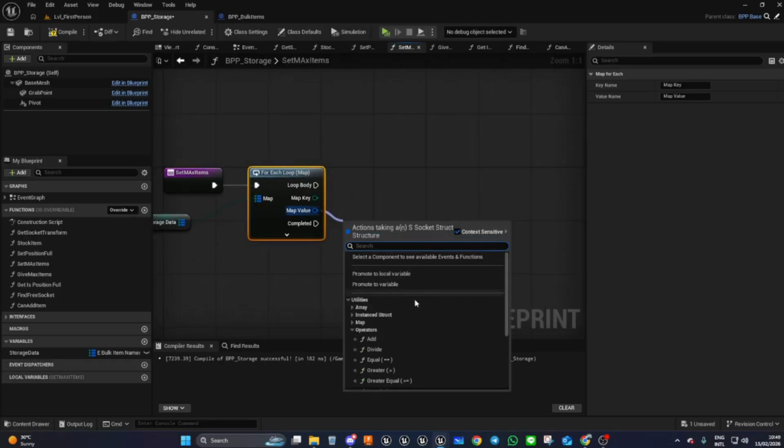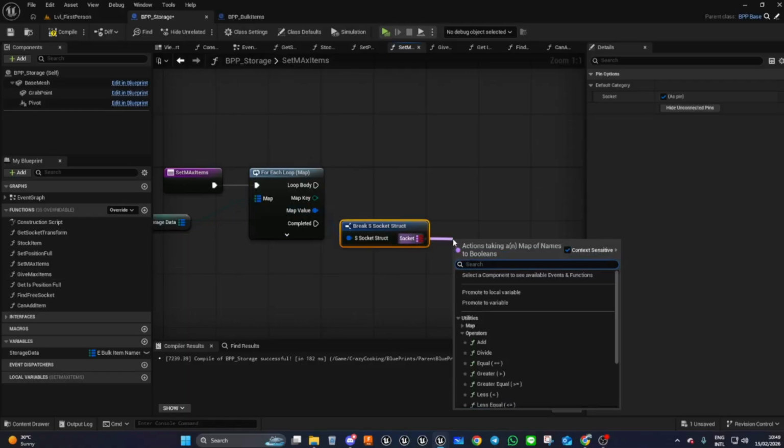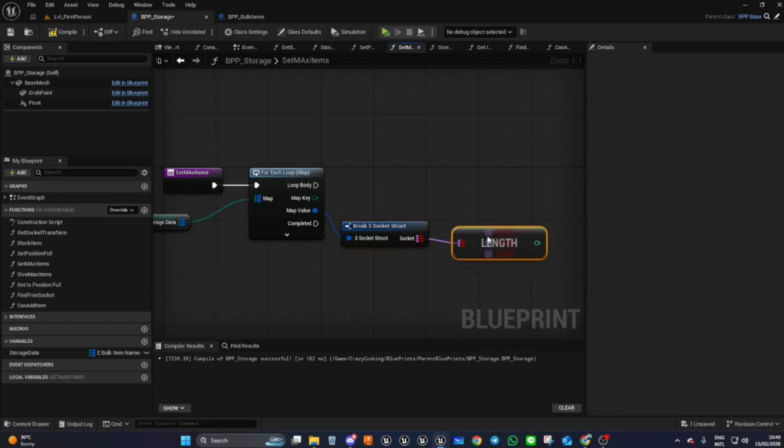We're going to break our socket because we want our socket information. We're going to get the lengths of this, because all we care about is how much that shelf can hold, which is our max value.